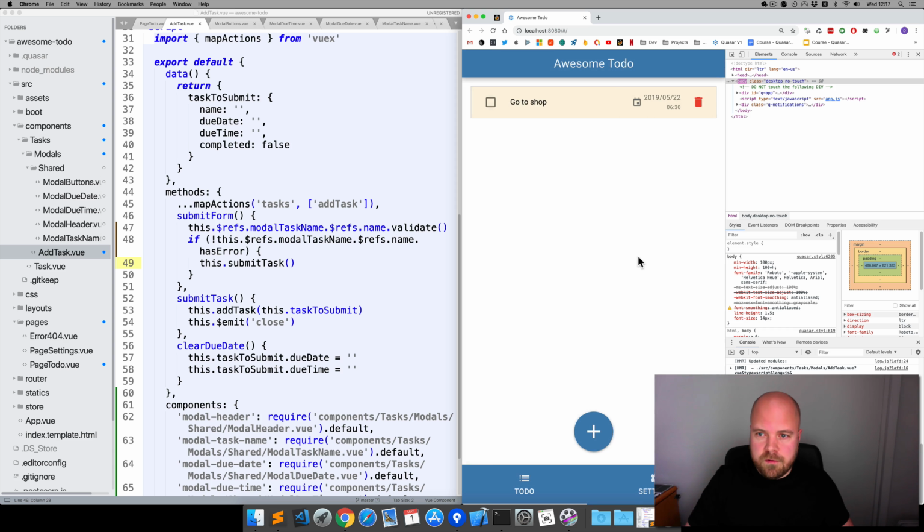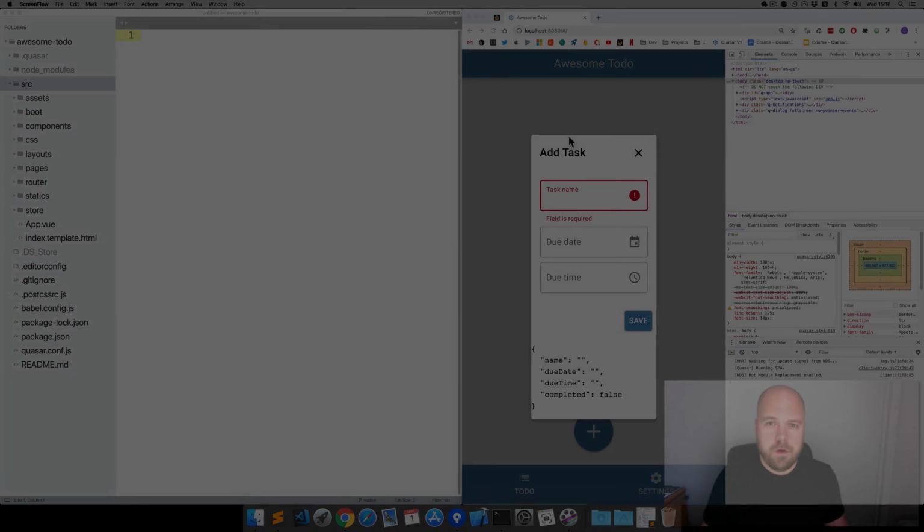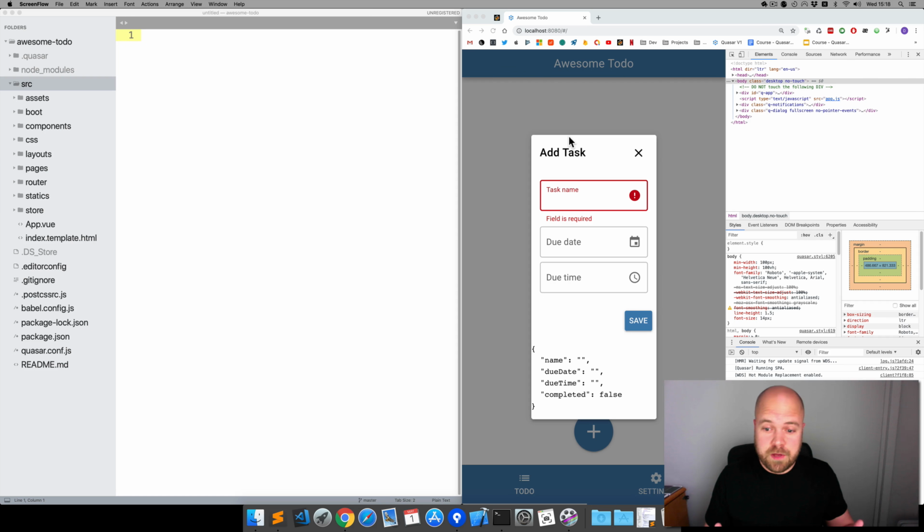Click save. Great, the task is now added to the state and added to the view. Okay, now we're ready to create the edit task modal. Okay, so we're going to create an edit task modal now. But before we do, let's just tidy up a few things.